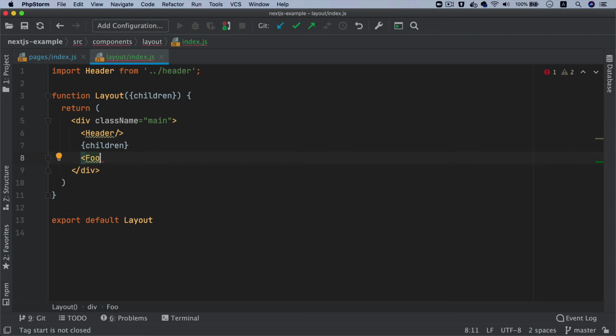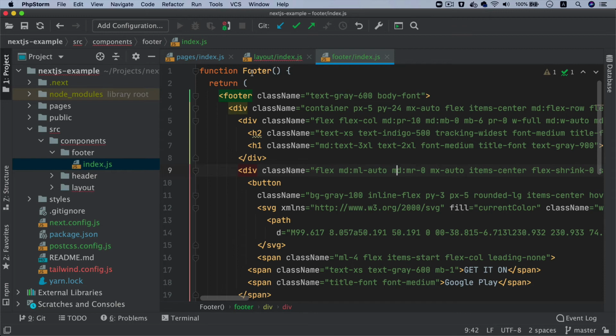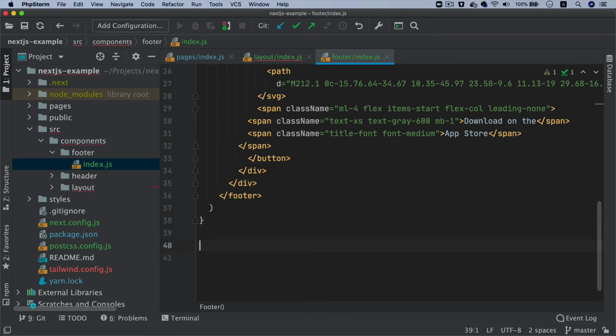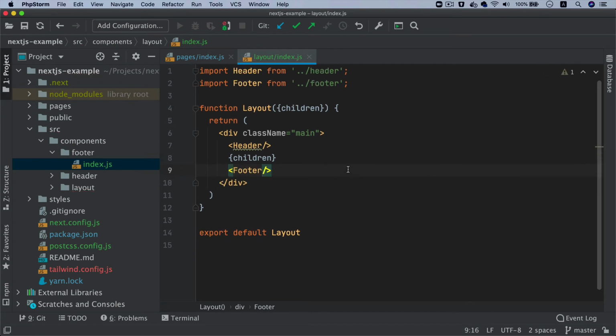So I'll say footer. Of course, I have to export footer, because by just creating a component, it's not going to be available outside. You have to export it also. So you'll do export default footer, and then we'll say footer. So now you can see that it's imported on top. You have header imported, you have footer imported, and whatever is the content goes in between.